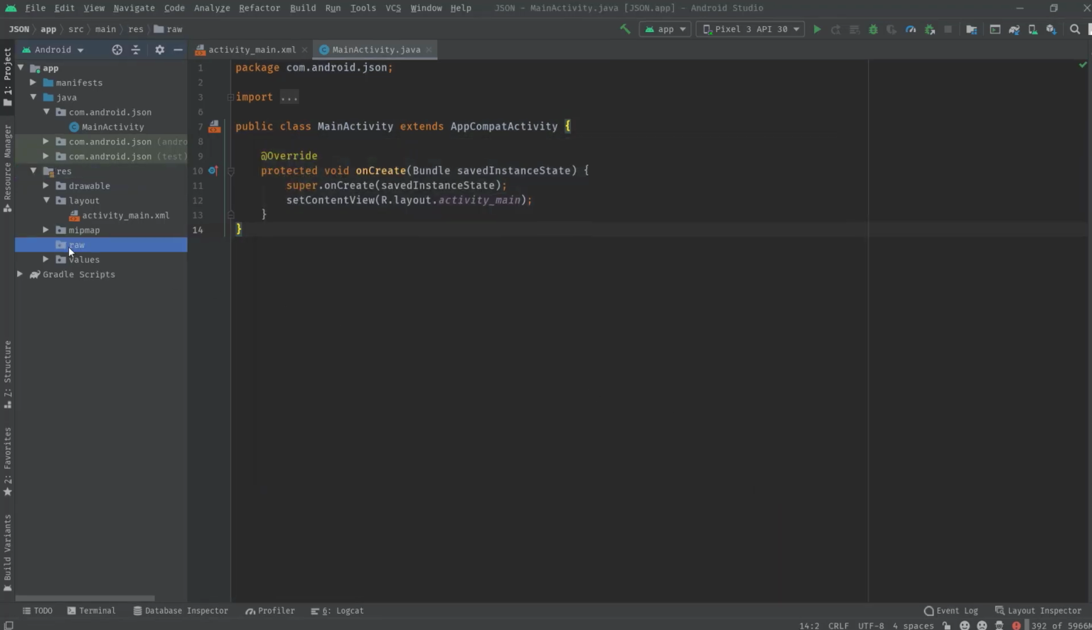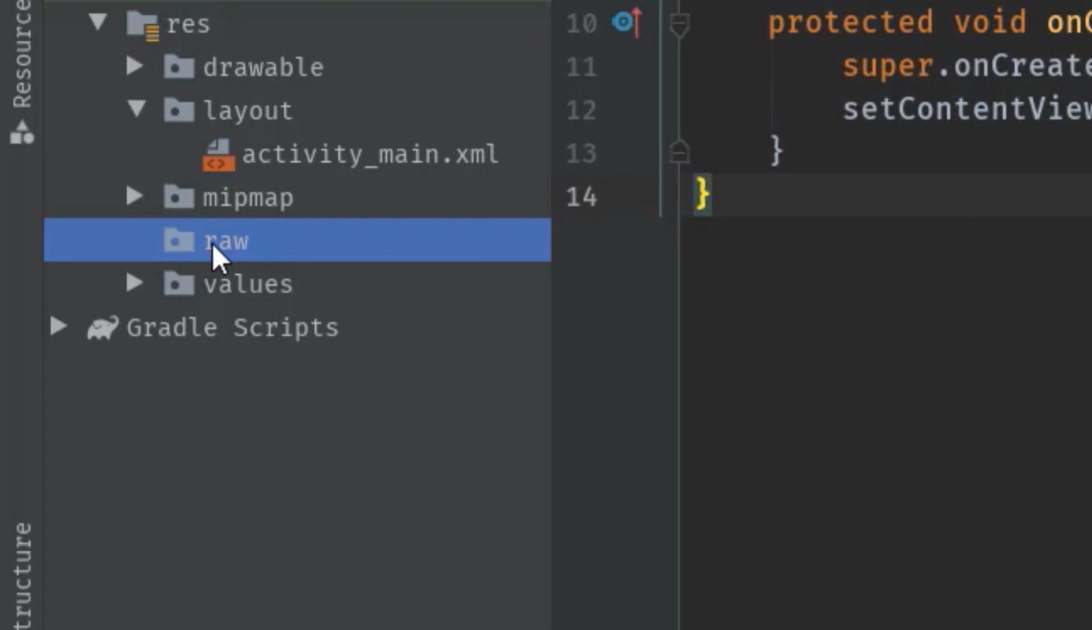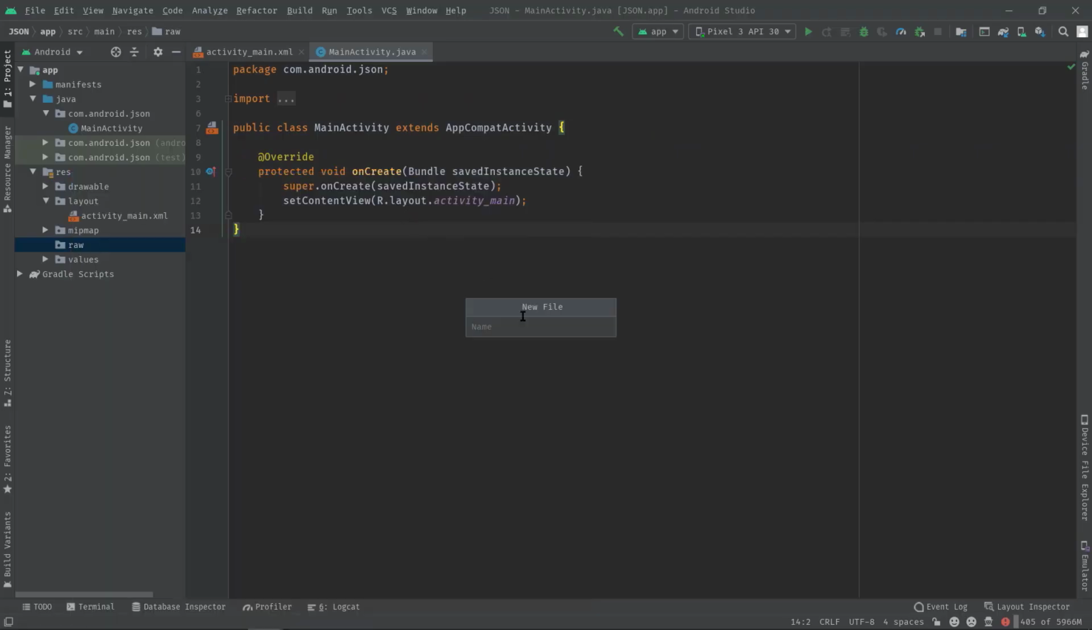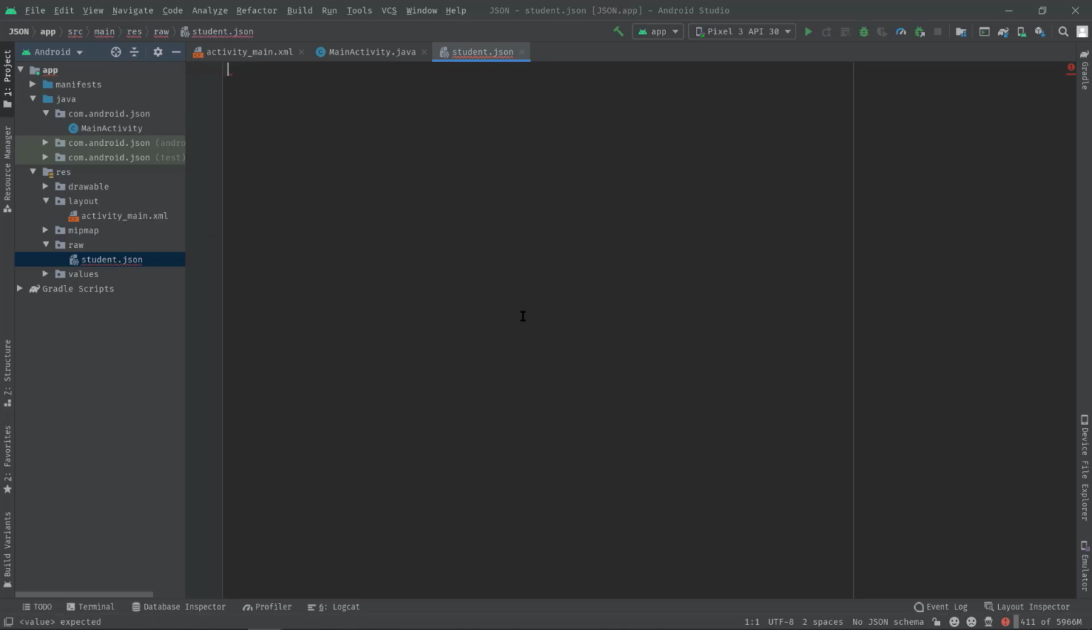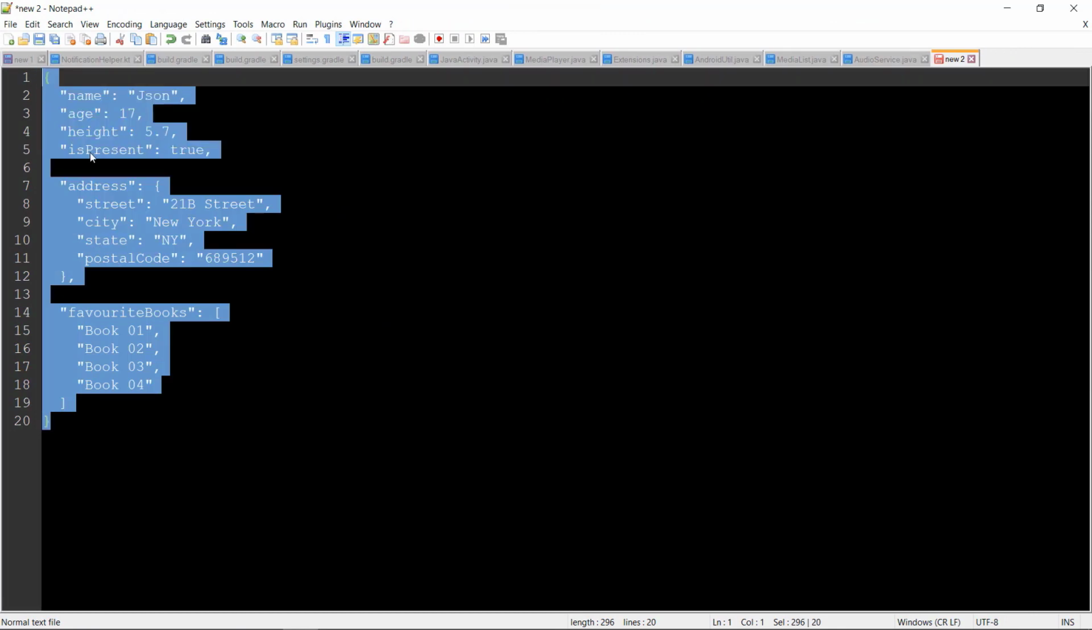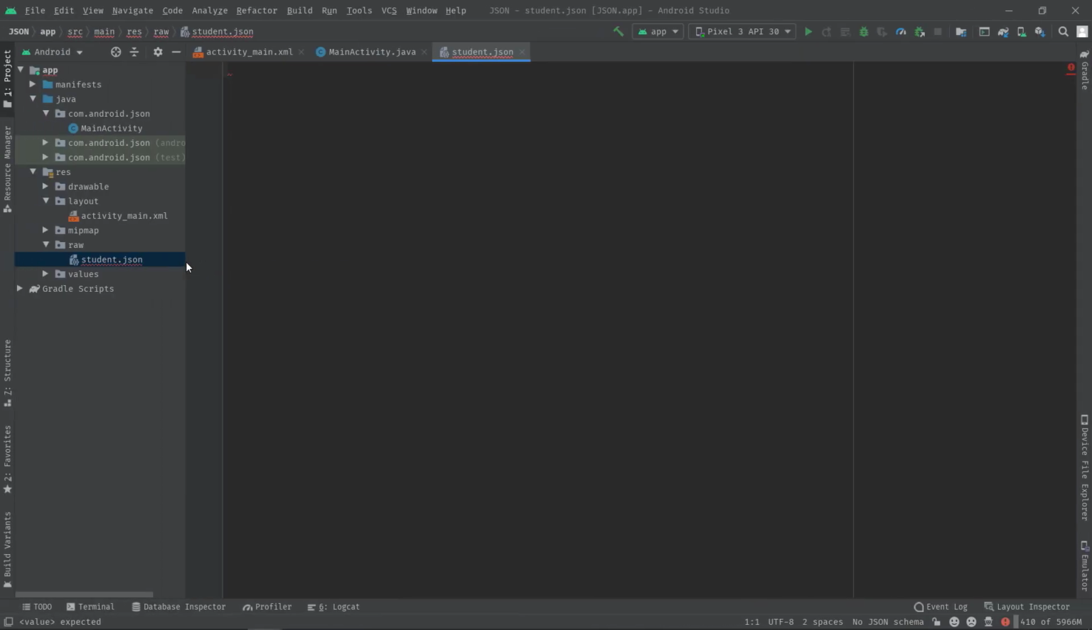Now inside this folder, we have to place our JSON file. So I'm going to create a new JSON file. Right click, new file. Let's name it student.json. Also remember the file name should be in small letters. Now we'll add some properties like student name, age and the rest. Actually, I'm going to copy an example that we discussed in the last video.